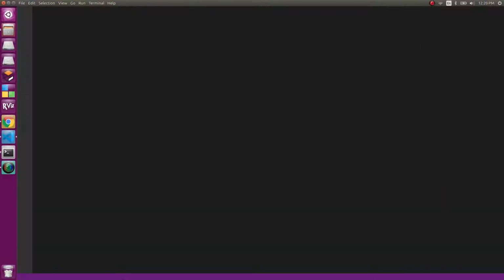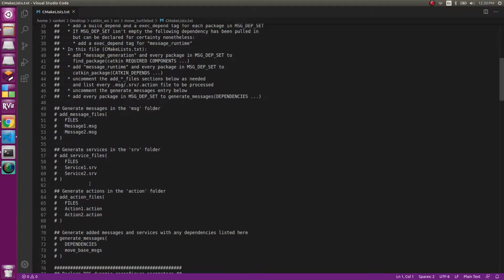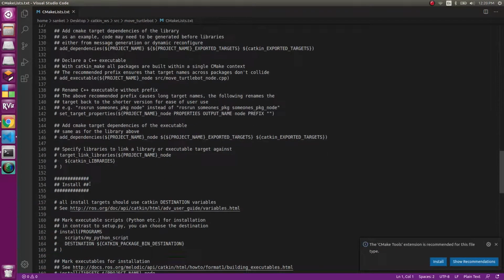Now once you have the package ready and the CPP file, you need to edit the CMakeLists. There are two parts in editing the CMakeLists. First, you have to add the executable. The next is setting the target properties. So let's add the add_executable.